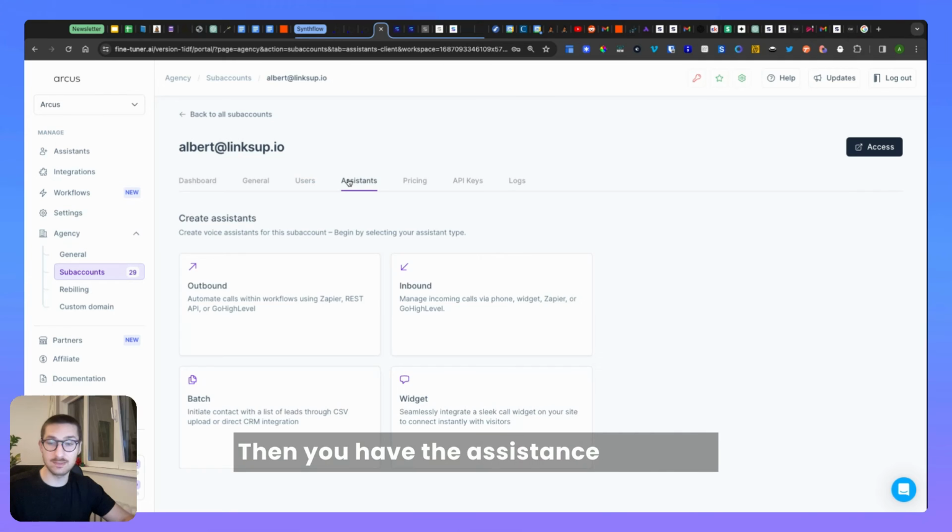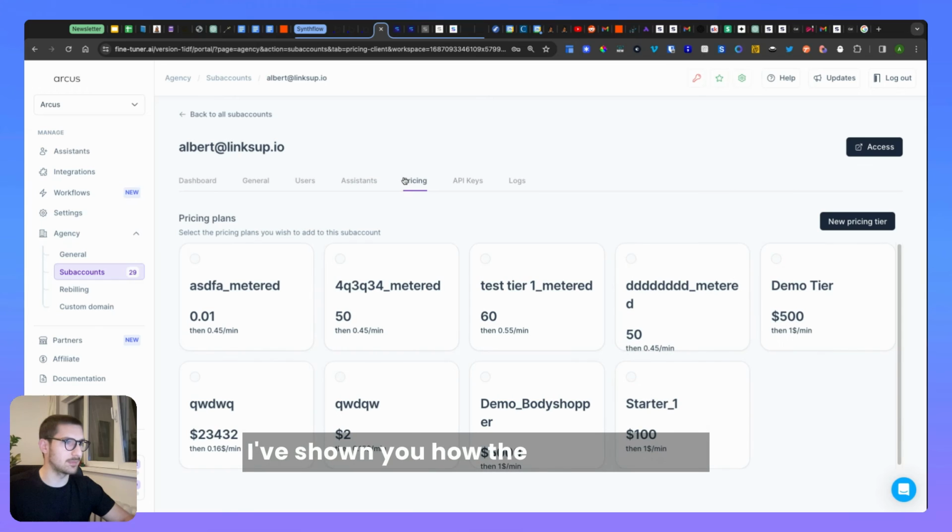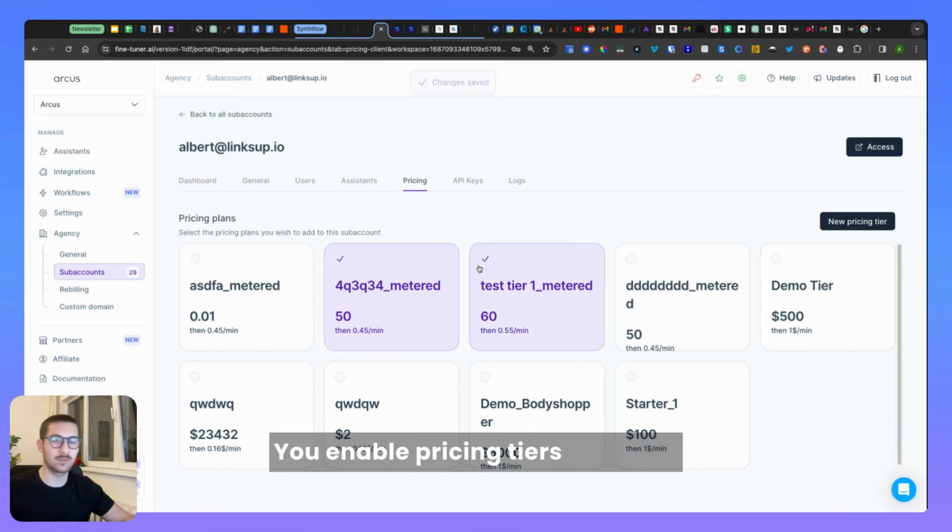Then you have the assistants tab. Here you can create assistants for your user directly from here. Then we have the pricing. I've shown you how the pricing works. You enable pricing tiers for them. This will also soon be available to have a default for sub accounts.